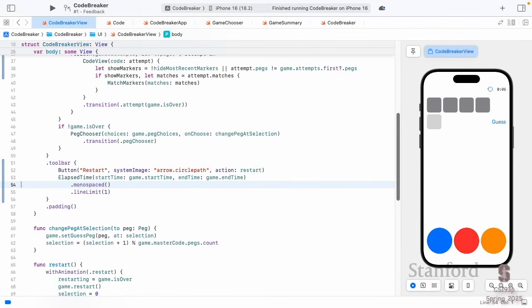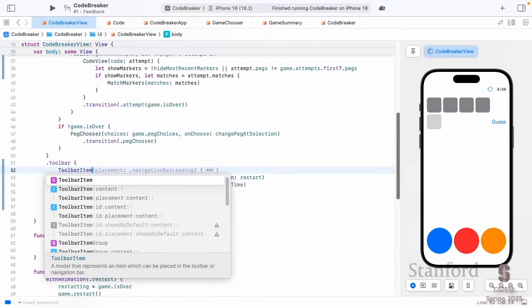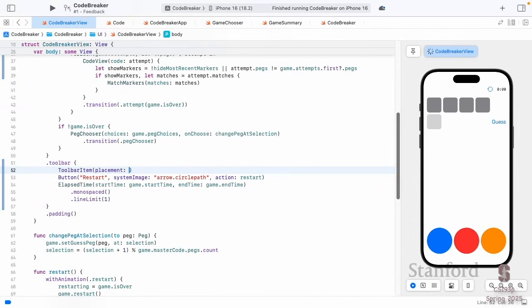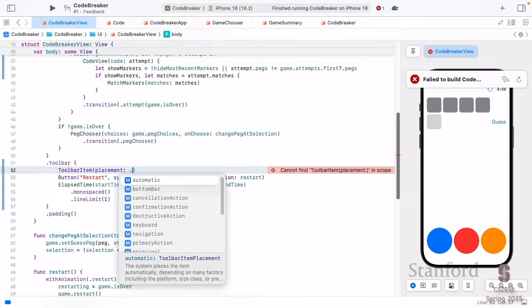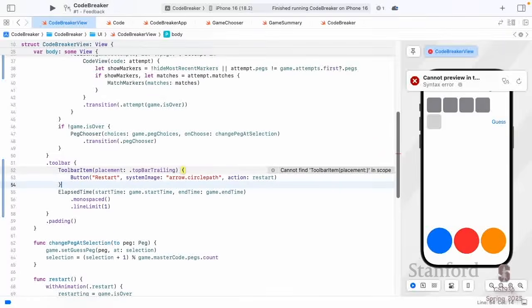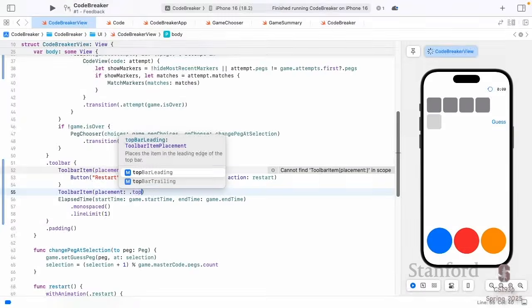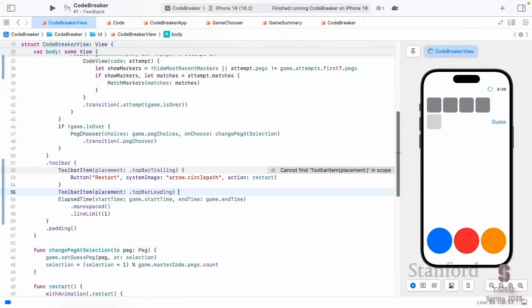Now, one thing about the toolbar buttons is they can be on the leading edge or the trailing edge. You see both of these are on the trailing edge, but what if I didn't want them both there? What if I wanted the elapsed time, let's say, on the leading side, and I wanted the button on the trailing side? To do that, you have to actually wrap these things in something called a toolbar item, because toolbar item lets you control the placement of the thing that's in there. So the button I want to be, let's say, top bar trailing. I wrap the button in that. And the other one I'll wrap in a placement, which is top bar leading.